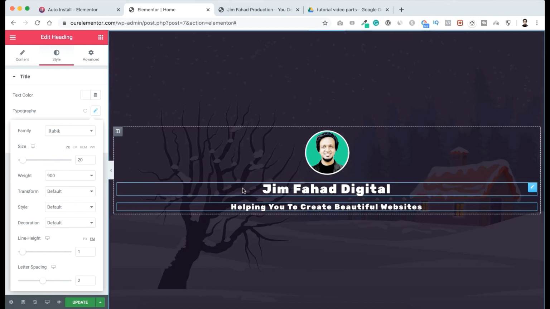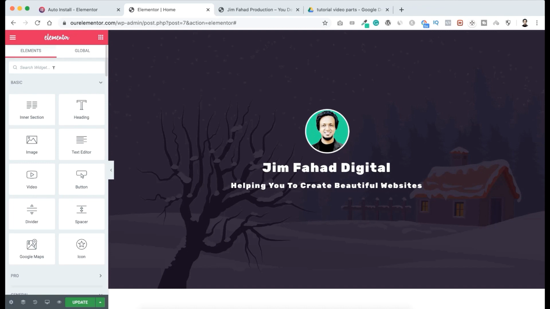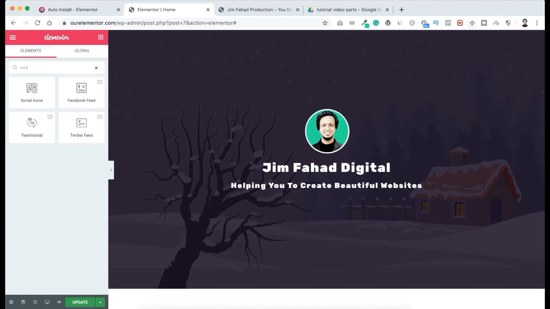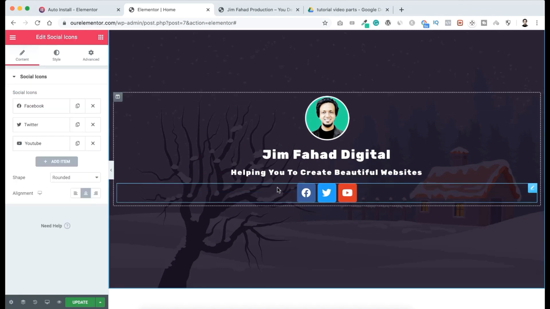Okay. Then underneath this line I want to add my social links, so let's just click on this Rubik's Cube icon, and you can search here for any widgets. So here I'm searching for social. Here you can see the social icons widget, so just drag this underneath this heading here. Here you can see Facebook, Twitter, YouTube. Not only these three, if you want you can add more social links.